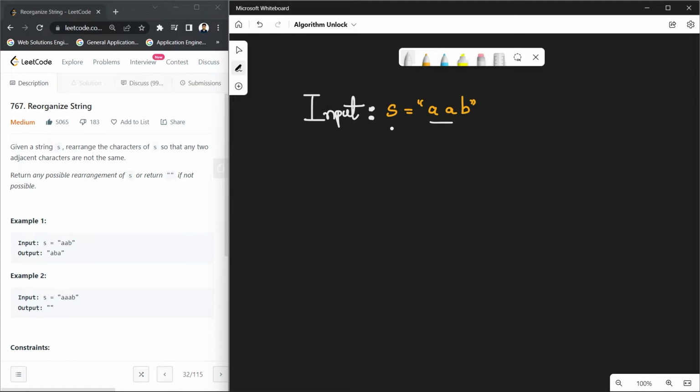So let's try to find out how we can rearrange this. Here we have two A's, so let's take the frequency as well. A has two, there is only one B. So this is our frequency of the characters. Now let's try to rearrange them so that we match the requirement. First, let's take one B and place one of the A's. For now no two adjacent characters are the same. So we are left with one A. If I place A here, the two A's are side by side. So this is not the right rearrangement.